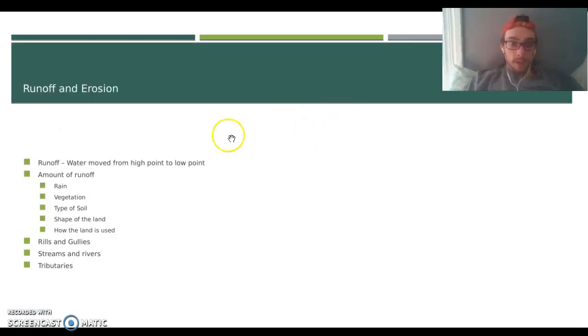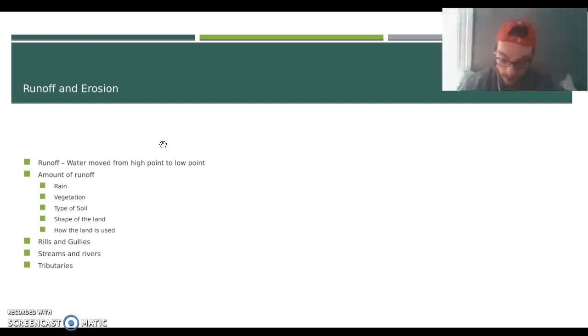Alright, so the first part of water erosion we're going to talk about is runoff and its effect due to erosion. So runoff is just going to be water moved from a high point to a low point. So you can think of the top of the mountain and then creating a stream, which then goes into a river. Things that affect the amount of runoff are rain. Obviously, precipitation is going to affect runoff. Vegetation, so plants hold the soil together. They also absorb a lot of water, so they kind of stop erosion from runoff.